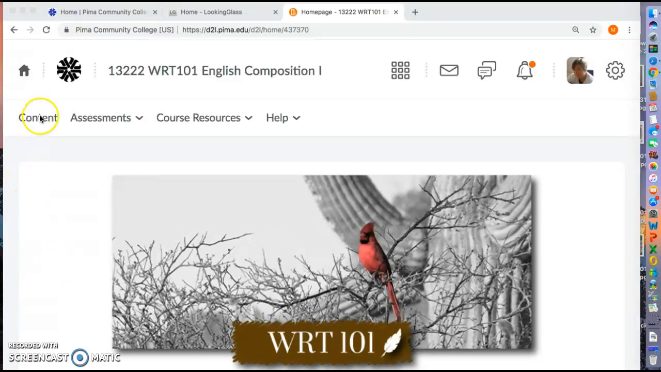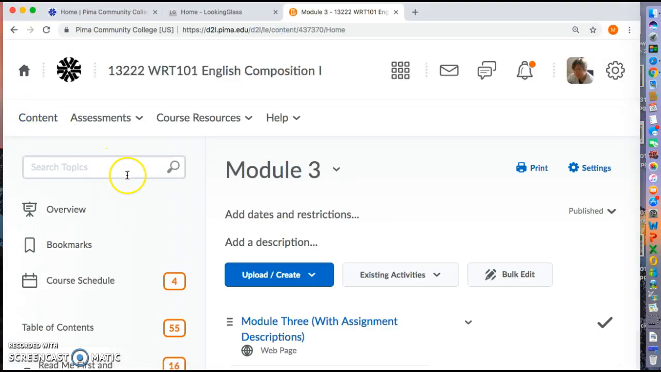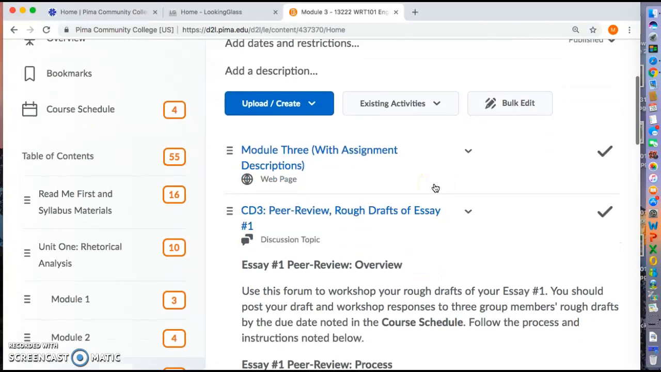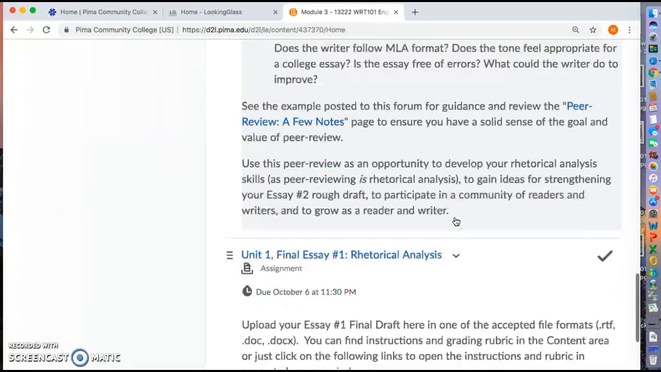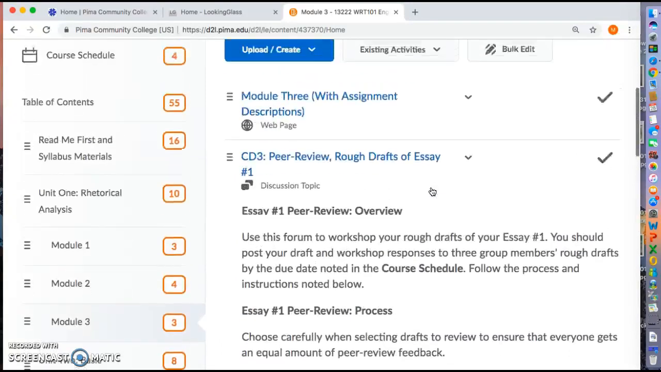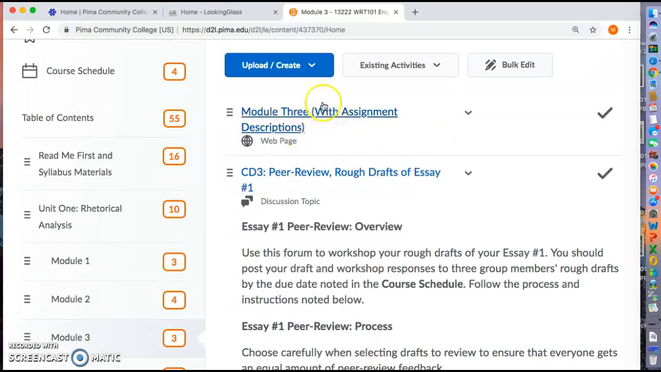If you go to Content, that's generally how you find everything in this class. You can scroll down to the proper module. We know that we're in module 3 because we're about to do a peer review this weekend. So you can just scroll down to the bottom of the module and these are the links to the assignment sheets. The other place you can go is each of these module overviews also contains the same links.